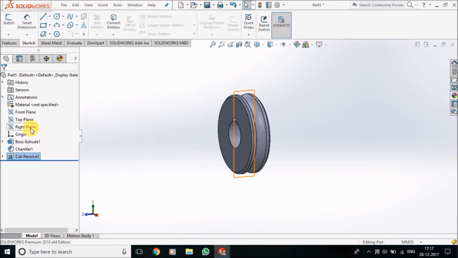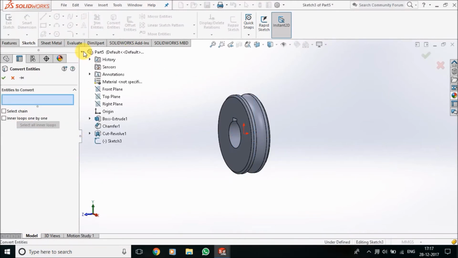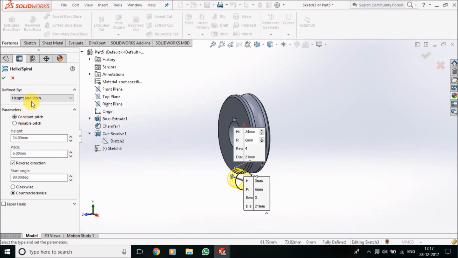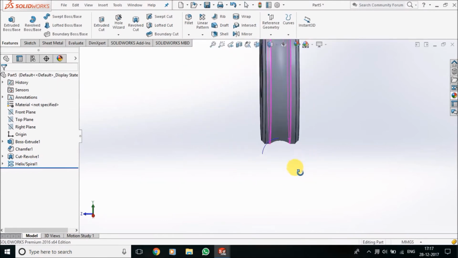To make the spiral line, first choose the right plane and sketch here, then convert entities and select the circle which we used to cut in the previous command, this one, and click OK. Now go to features, curves, helix, spiral. This time we will choose pitch and revolution. Here the pitch will be 6 and revolution will be 0.25, and the starting angle will be 90 degrees, with reverse direction counterclockwise. Click OK. You can see there is a blue line, it shows a spiral.